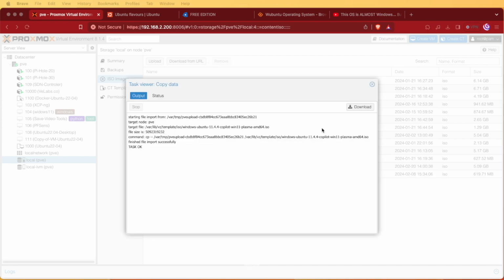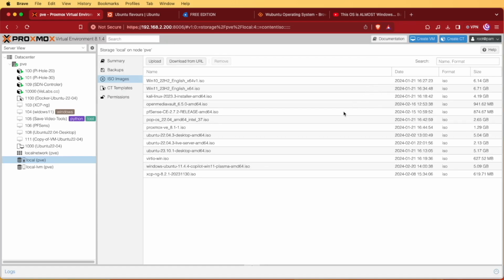So when a file's successfully uploaded to Proxmox, you get a window that looks like this, and at the window, you'll see task OK if everything was successful. As you can see, we got the task OK and everything was successful. So we're going to go ahead, close out this window, and now we can start building our VM.